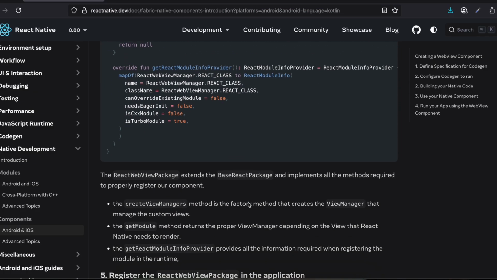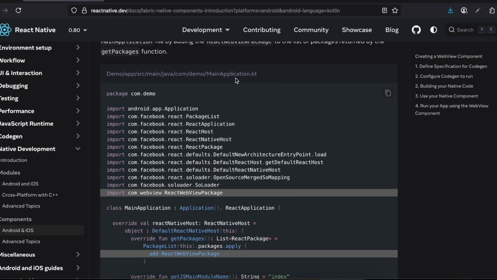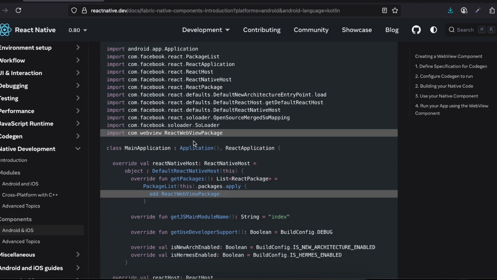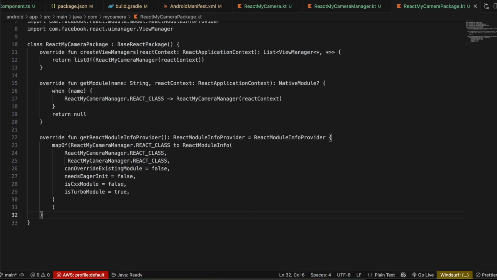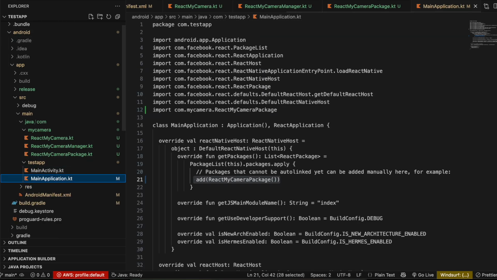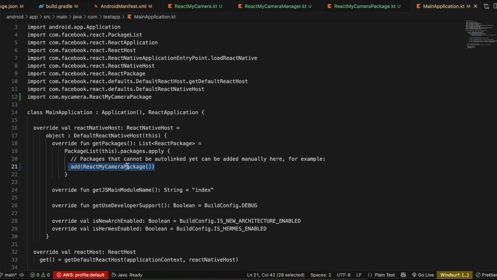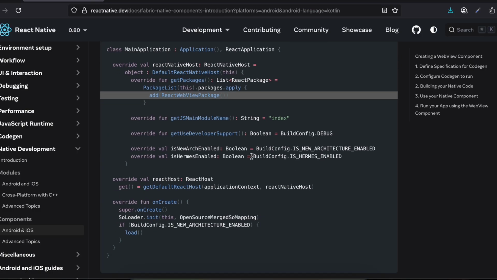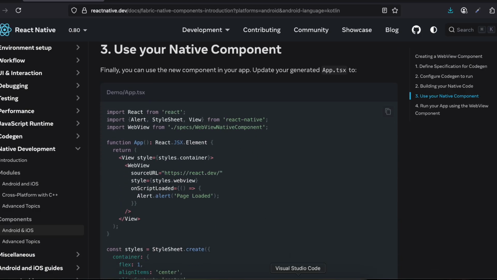Okay, once that is done, if you scroll down here inside main application.kt, they have added this react web view package. So again, I'll just come over to our test app, main application.kt, and here you import our react my camera package, and you should add this import as well as this add react my camera package over here. Okay, then let's see how to use it now.